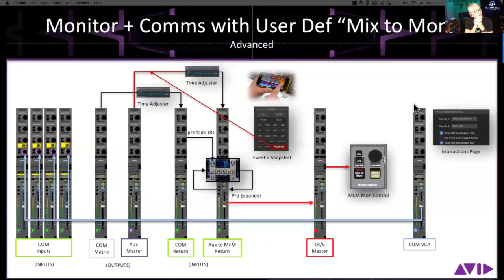Is that clear for you there, Eric? I hope I say your name right. Yeah, good. So it's not in lieu of that. It's just a way to make sure that you're always hearing a given mix in your solo bus. Scott Taylor, you got a question there.